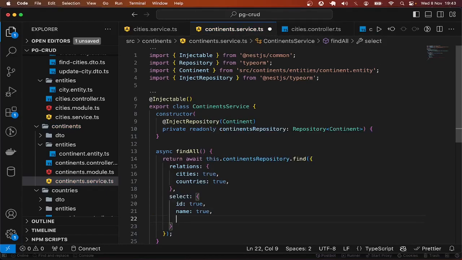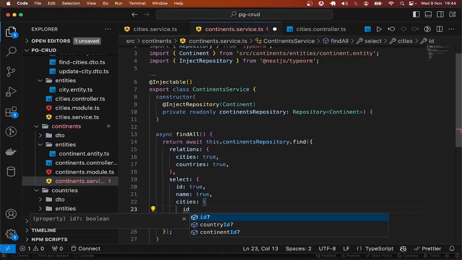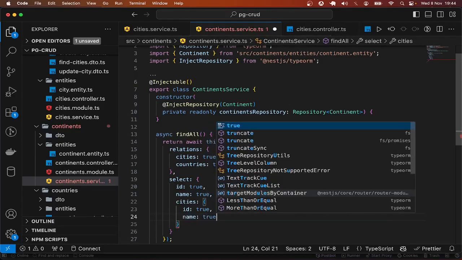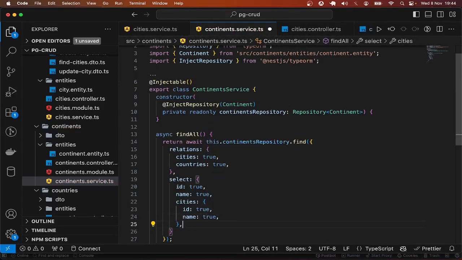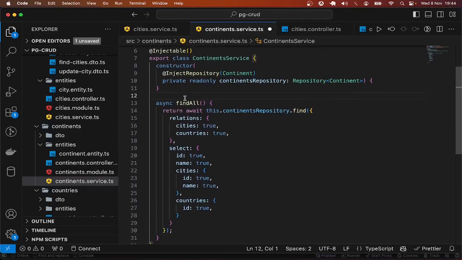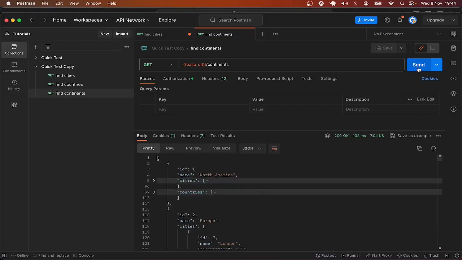Then for the relationships, you can come here and say cities, right? And you put the colon. Here you can specify the fields from the cities table that you want to select. You're just going to select ID and the city name. Going to say name, true. We can do something similar for other relationships like countries. For countries, let me just select only the ID. We're going to see how to do something similar when using Query Builder instead of the repository API that we are currently using. So I'll go back now and try to call the endpoint again.